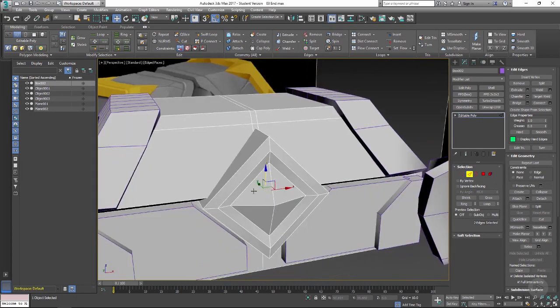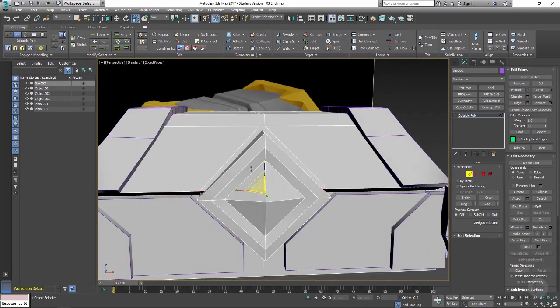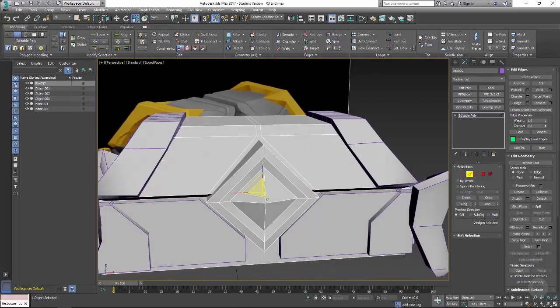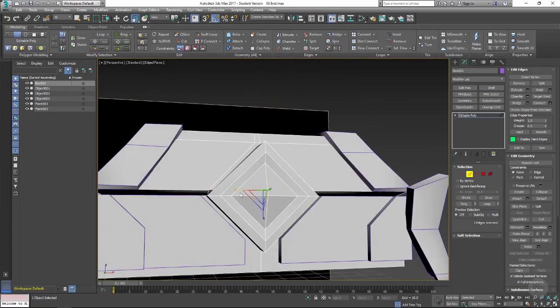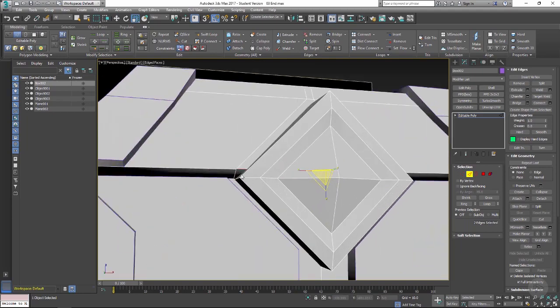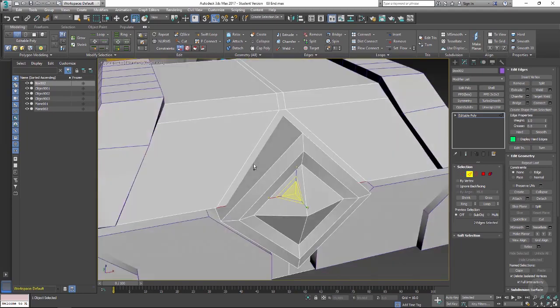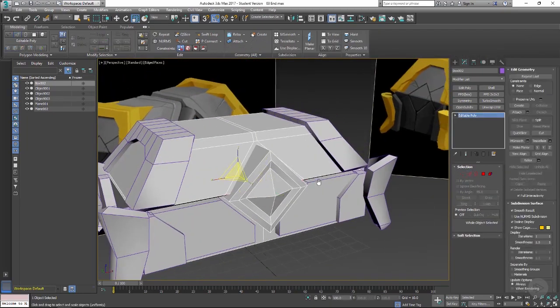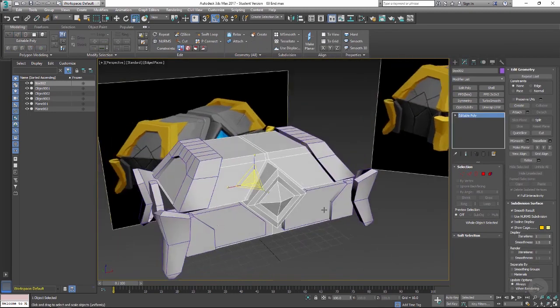There we go. And we can scale it out until it matches up with the shape of this. That's exactly what we want in this case. That'll work nicely. Let's just maybe pull it out a little bit more. It's nice to have it match up with existing shapes in here. And that should work pretty decently.